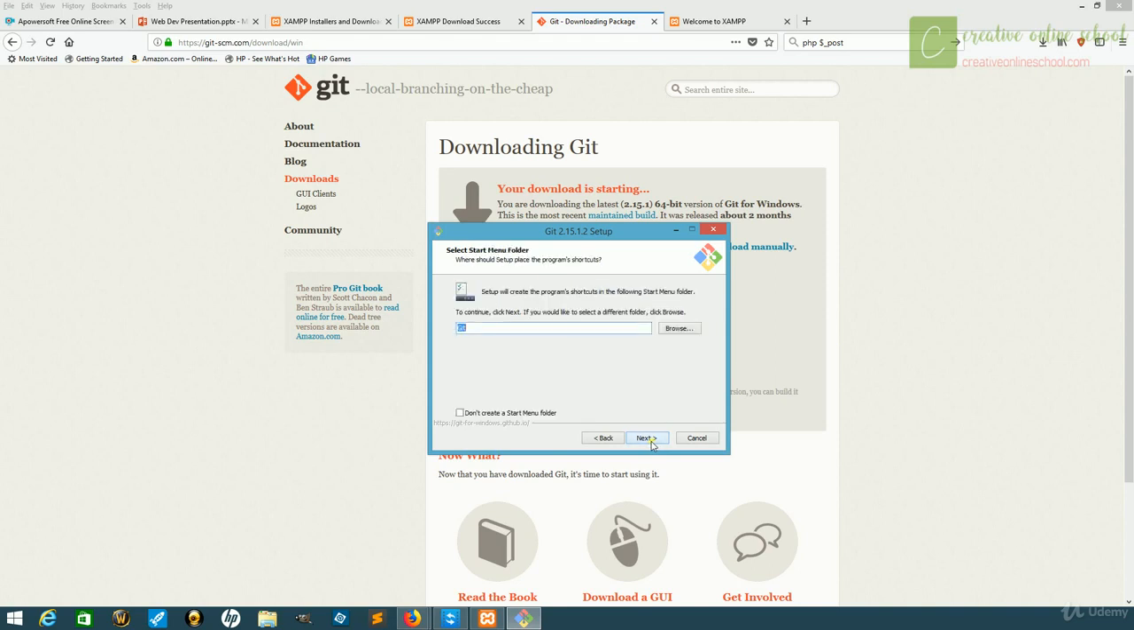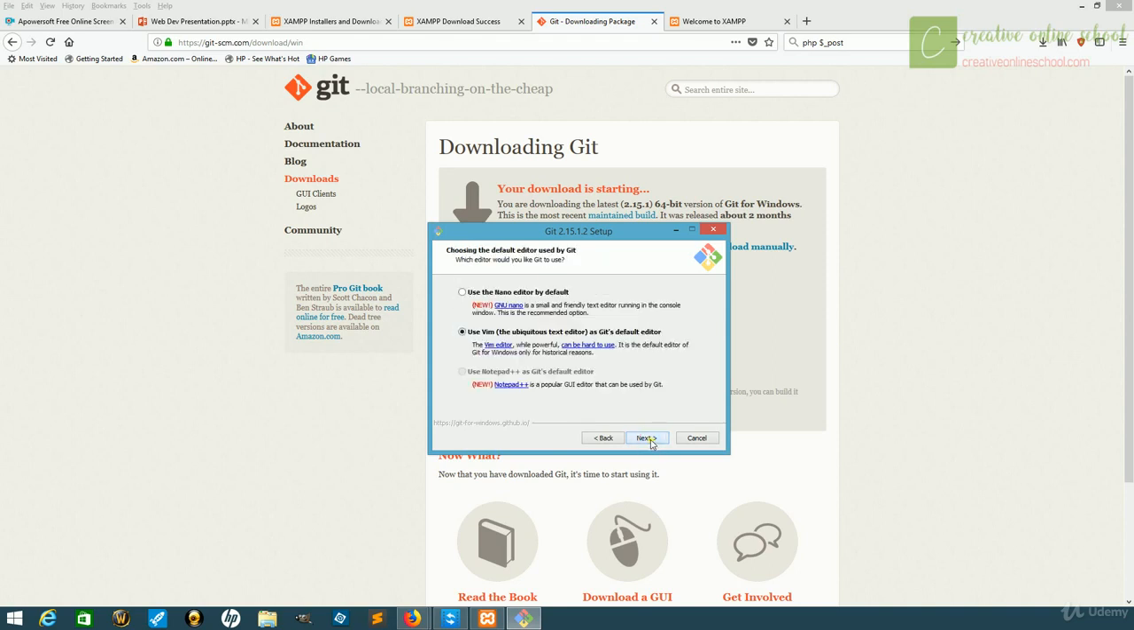It'll create a shortcut. Now, this is a word editor that you're going to have to use as part of your Git usage. I personally recommend using Nano. I think it's a little bit easier to understand and it has better help files. But you can use whatever you like if you're familiar with either of the other two. We're going to click Next.